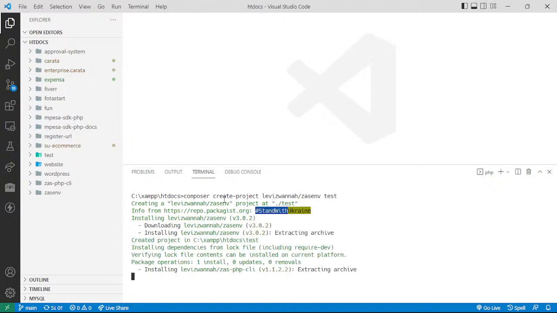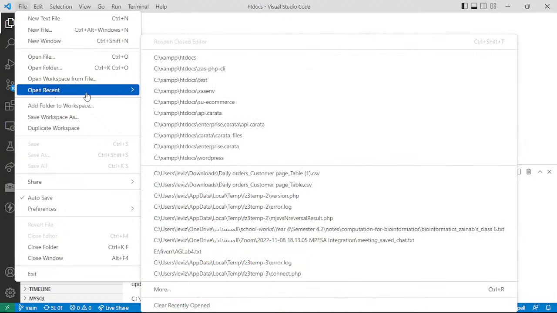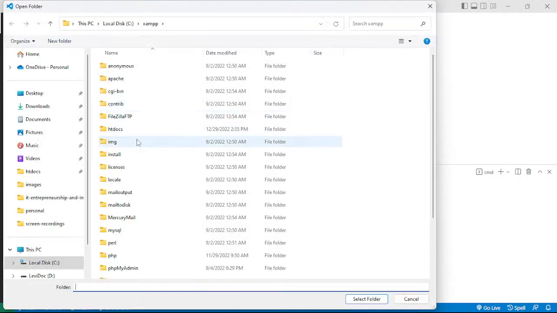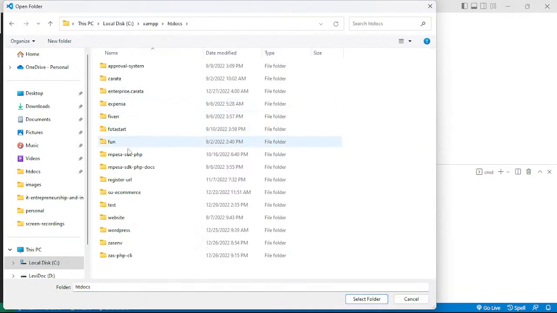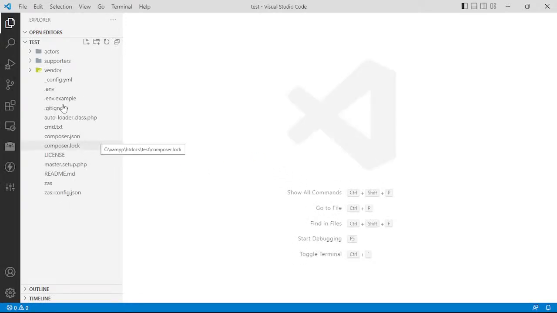Okay. Yeah, so we have created the test project. It should be somewhere here. There it is. So I'm now going to open that particular folder so that we work from there. Let me open the test folder and let's start doing things. Great. So as you can see, this is everything.